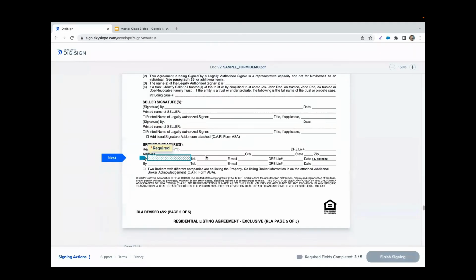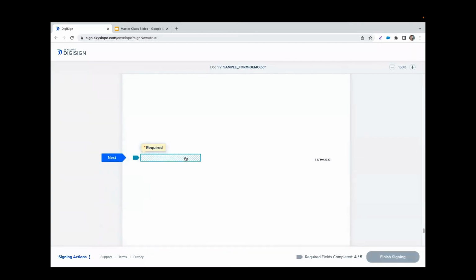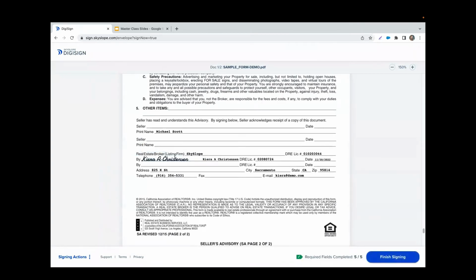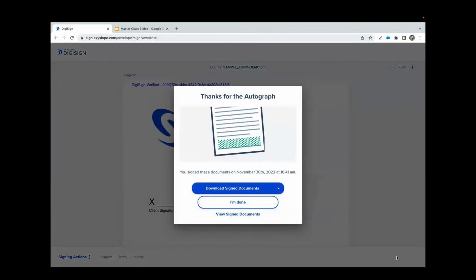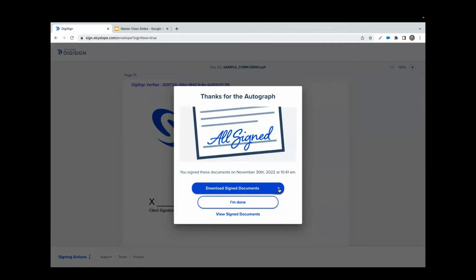As I click right on through, you'll see that count continues. 5 out of 5. When I do complete that out, I have a blue finish signing option. I'll go ahead and click so, giving me now the ability to download these documents. However, as an agent, I will receive a copy of these to my inbox.